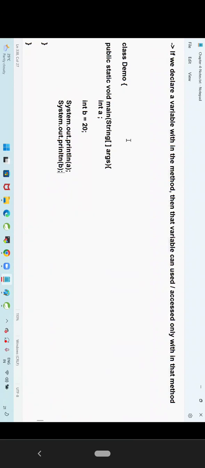Error. Why? Because A is what variable? Local variable, na. For local variables, initialization is mandatory before accessing. If you want to use any local variable, you have to initialize that variable. Are you guys clear with my point?